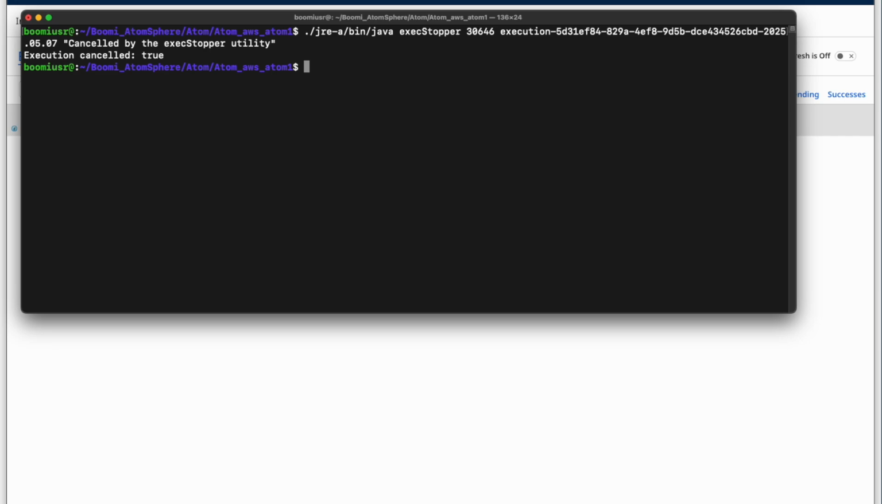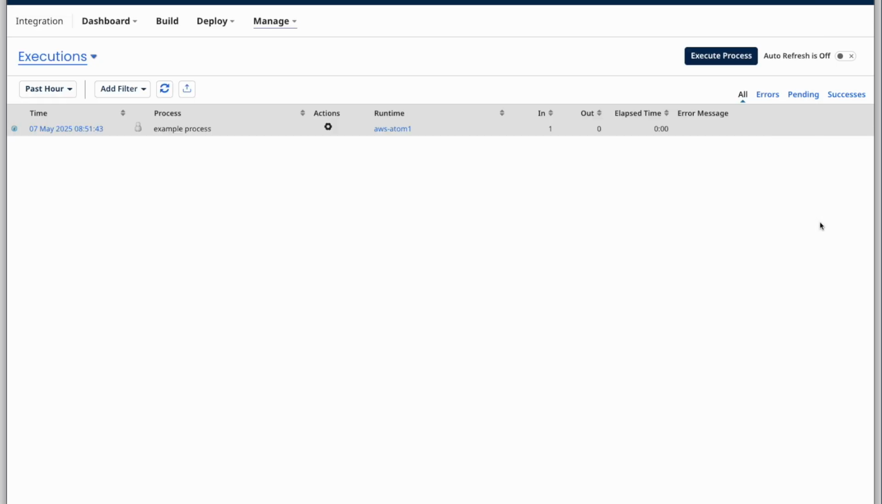That means that it was able to find the process execution and cancel it. Now if we go back to process reporting and refresh, we see the error message shows the string that we put in for the reason.